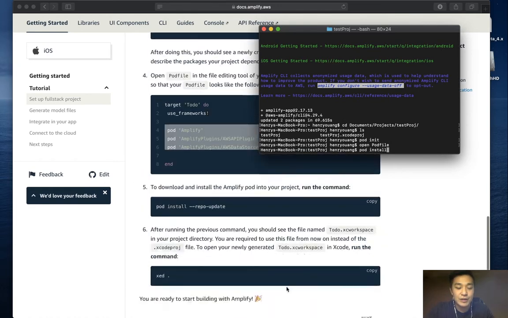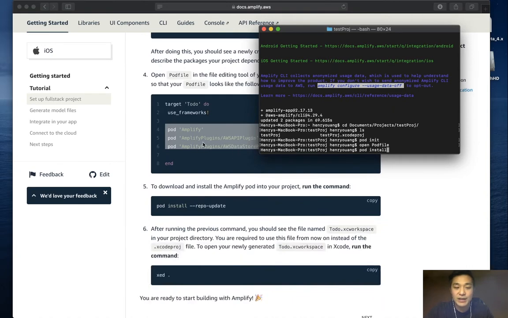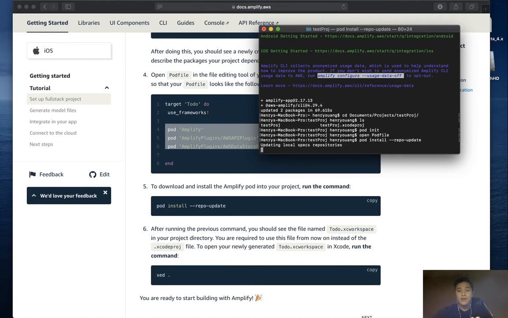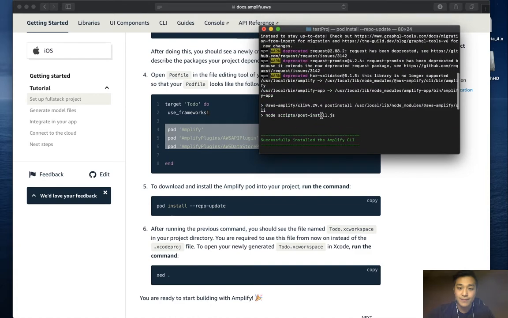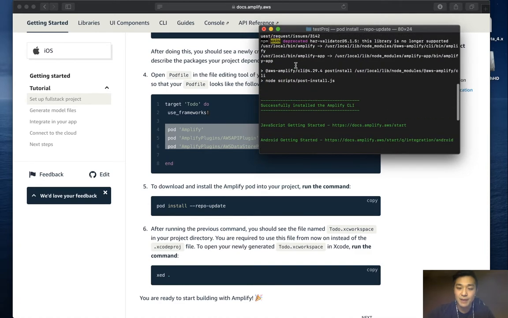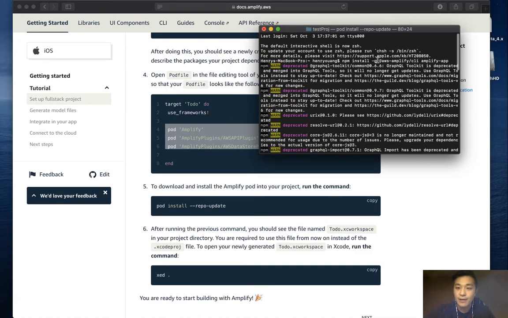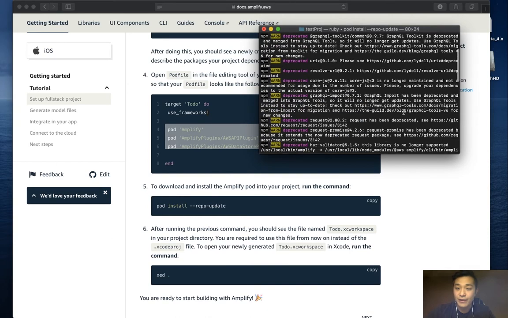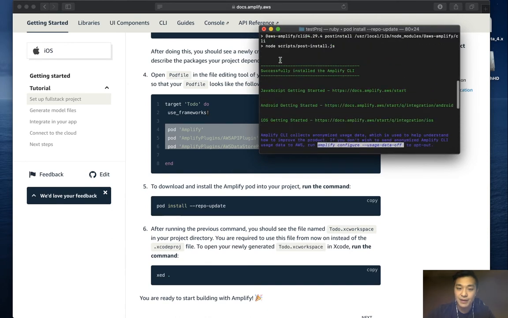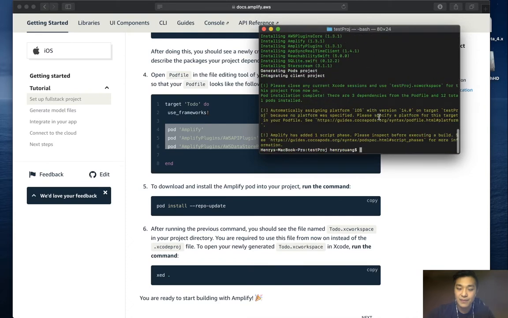We're gonna do our pod install since we haven't installed it yet. We just told pods, hey, we want to install these files, but we haven't done it yet. So now we actually have to do it with this command, which is pod install --repo-update. We'll just throw that in there, and that's gonna do some work in the background. You can see up here we did our npm install for our Amplify app, and then it completed, successfully installed. Cool. And then here we're downloading our pod and installing it into our project.